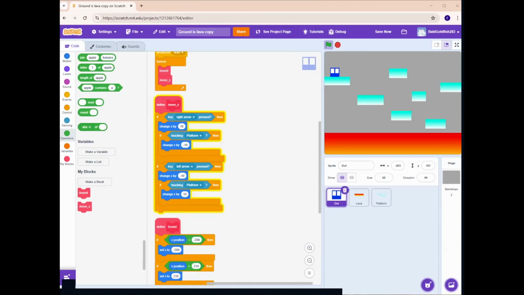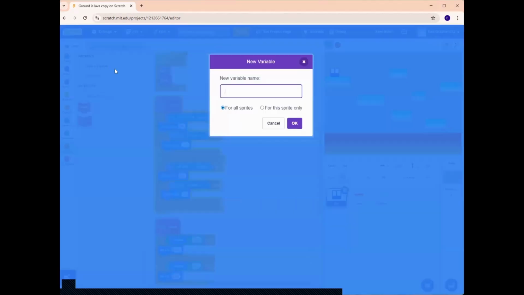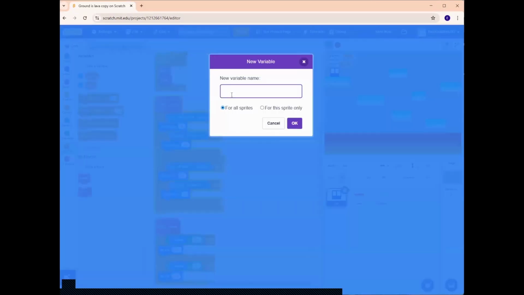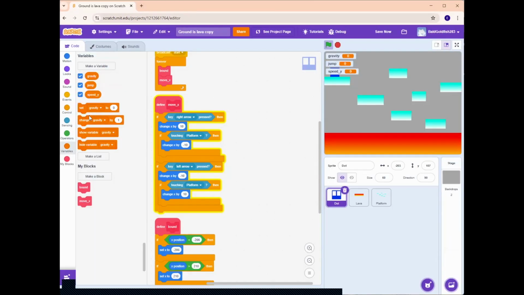Hi guys, today I'm gonna teach you how to make this player move in the y-axis. So first we're gonna go to the variables and click on make a variable and write down gravity, and next we're gonna write down jump, and next we're gonna write down speed underscore y.